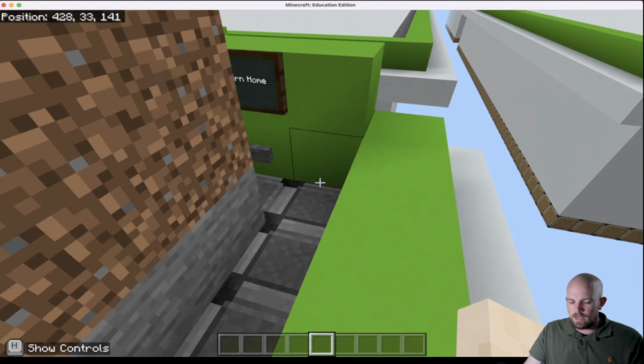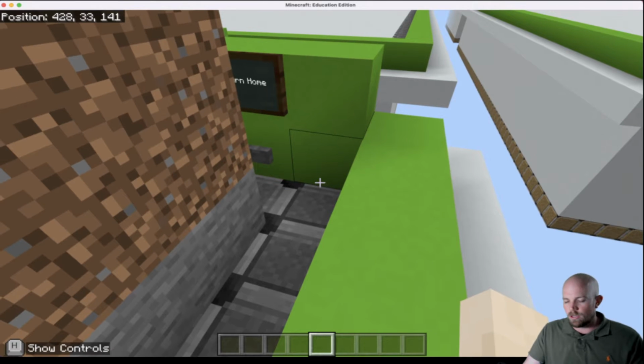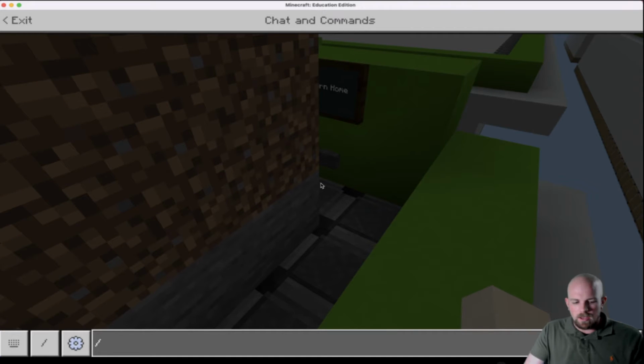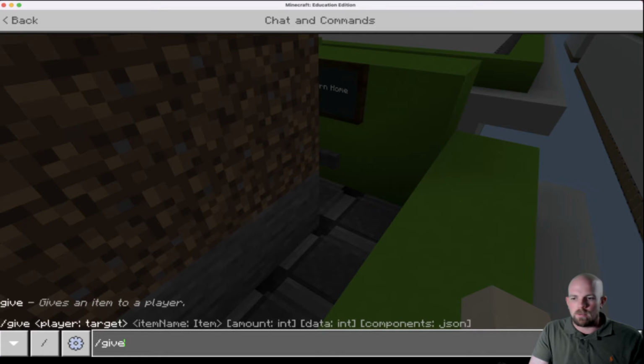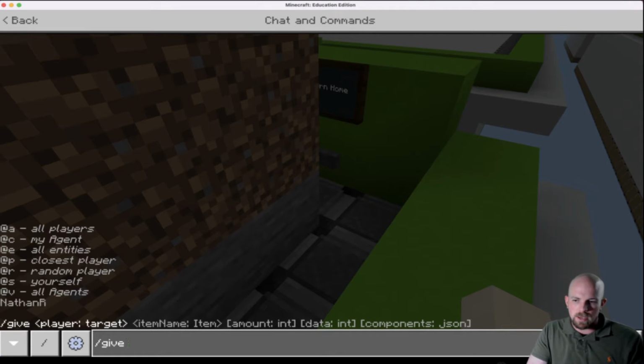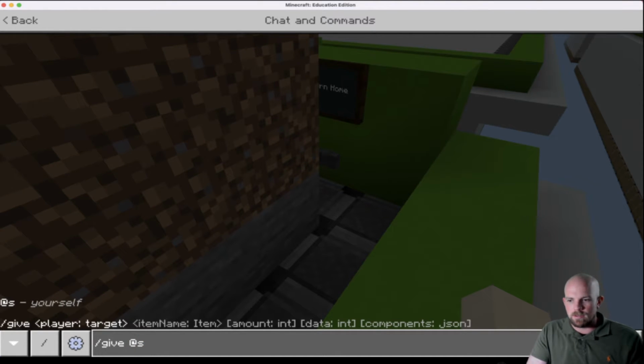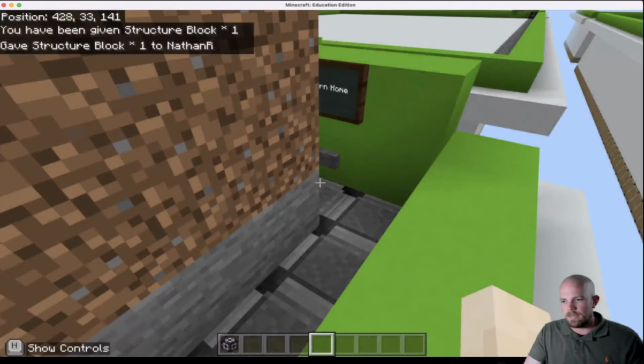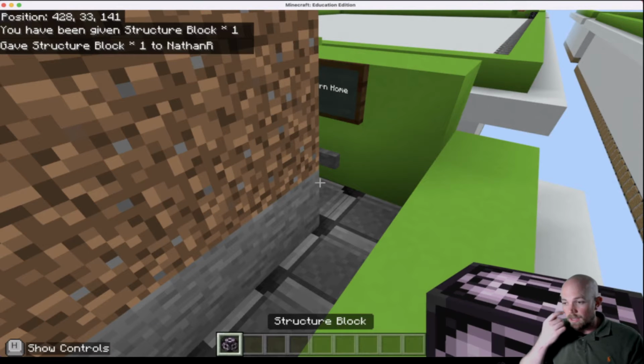And in this case, we need to call on a structure block. It doesn't sit in the inventory, so you need to use a slash command. So we're going to hit / on our keyboard, and then do a give command. So we just type give after / space and then @s, so to give to yourself. And then we just start writing structure_block, and hit enter and it will drop into my inventory.